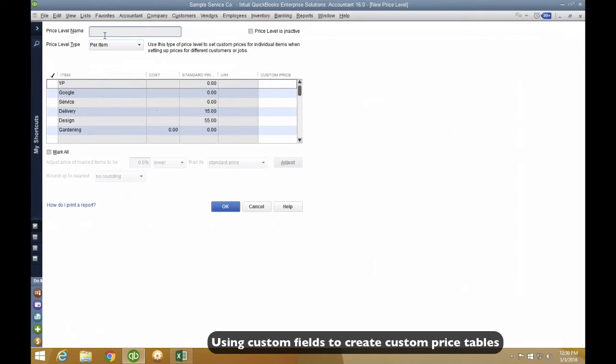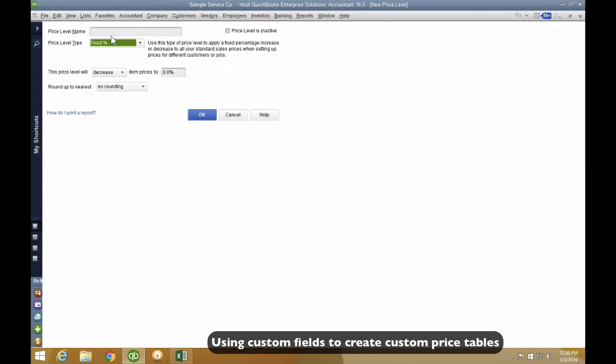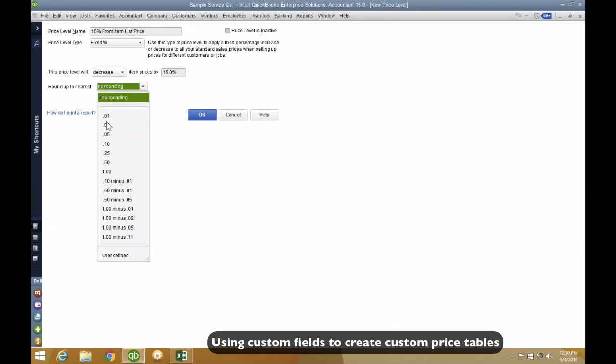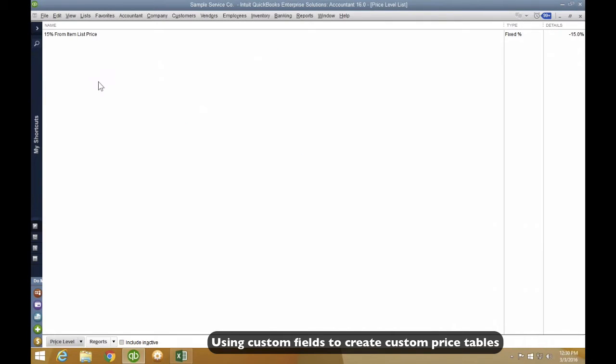I'm going to go to new, and then I'm going to create what I call a fixed percentage price level. This is just going to be a percentage off of sales price. Okay, so let's say this is just called 15% from item list price. Okay, and we'll put here 15%, and then we'll decide how we want to round. Let's say we want to round to the nearest cent, and then we'll click OK. Okay, so that's one price level.